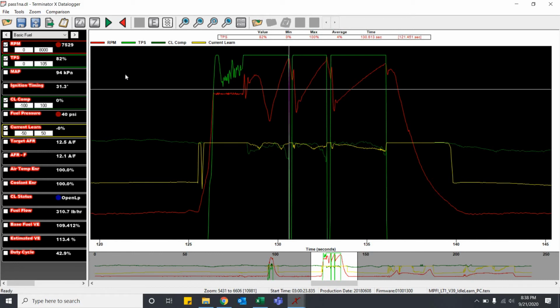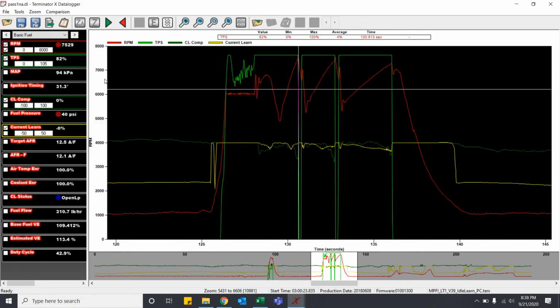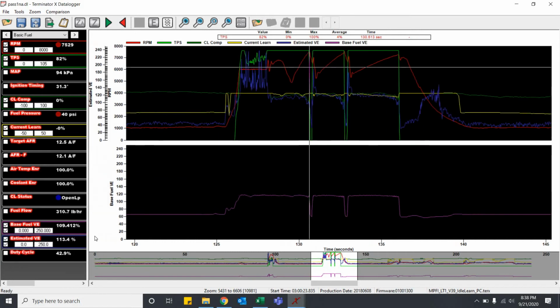So you can turn all those off if you wanted to. What's nice about these is if you have to do any kind of overlaying, if you want to put two different things, a good example would be base fuel VE and estimated VE. It's really important that if you're going to overlay these, and you can see I've got a split window here, and I'll kind of explain how this works.